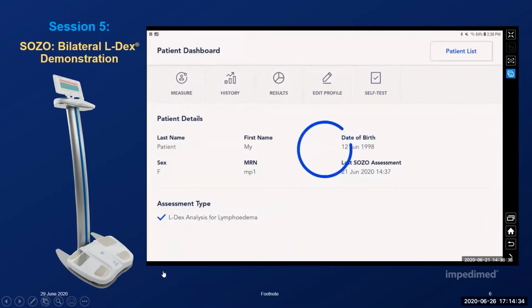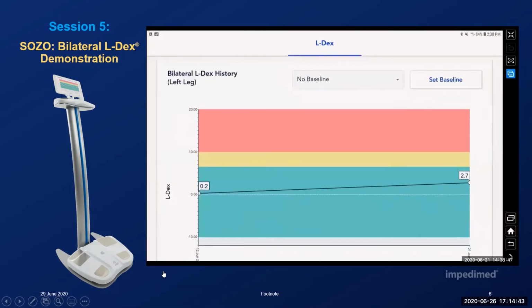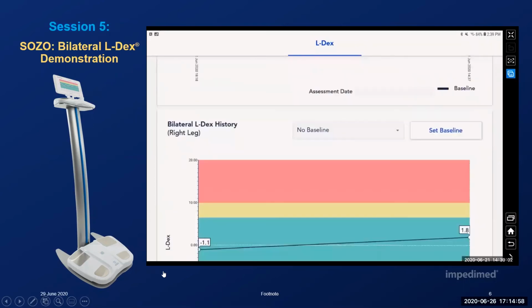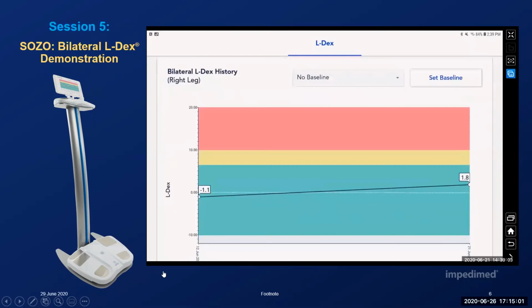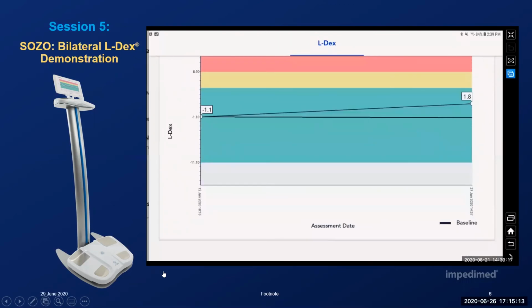So we do that by going back to the history and selecting a measurement as the baseline. Now this can be a different measurement for each leg, so it doesn't have to be the same measurement on the same day. You can choose a separate measurement for the left side and a different measurement for the right side. In this case, we'll just use that first measurement that we have taken. So we've set the baseline for the left leg, and then we do the same thing. We scroll down and set the baseline measurement for that right leg. And that's been updated.